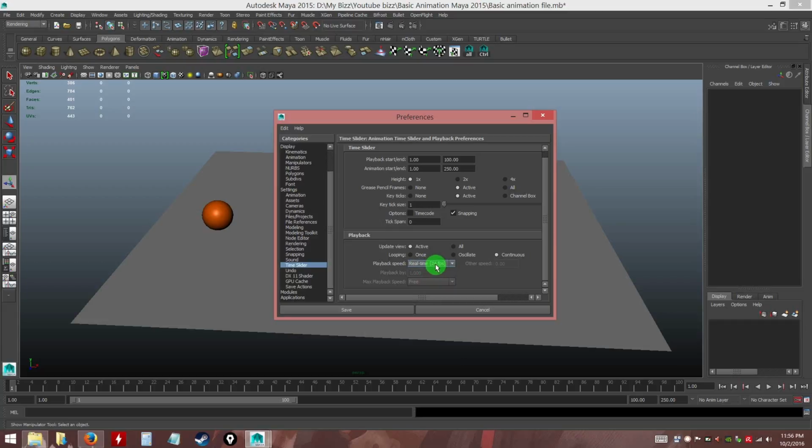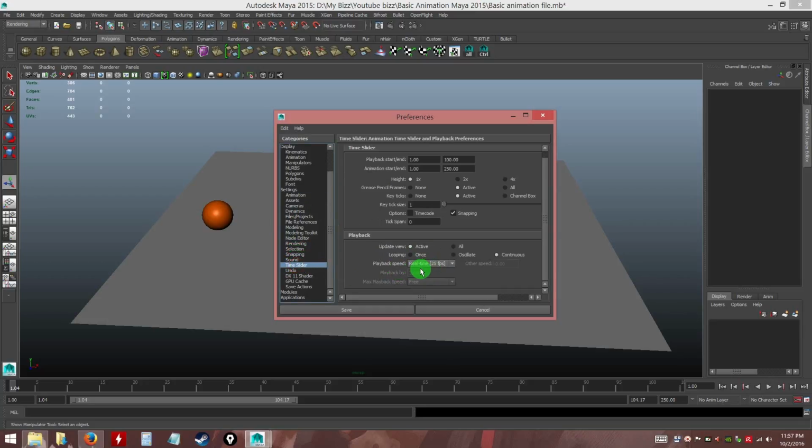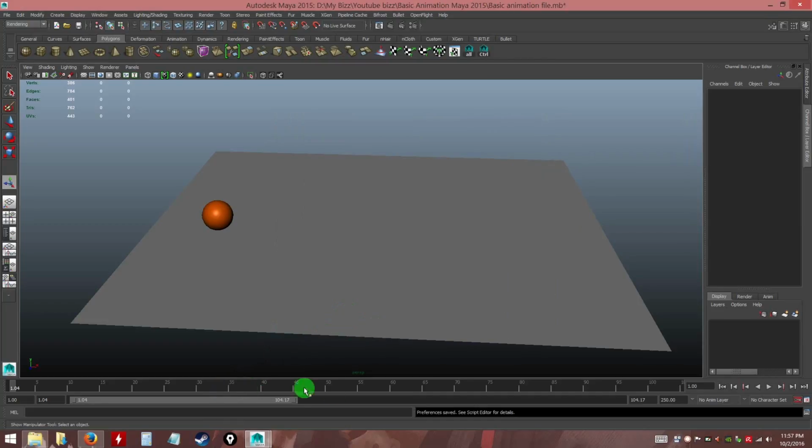So if you want to change this from 24 to 25, what you can do is go to another category here, which is the settings. Alright, settings, and then you see time, film 24. So I'm going to change this to PAL 25. Alright, and I will go back to my time slider here, and you will start to see the real time is set to 25 frames per second. So that's about it. Then I'm going to hit save, and you can see some changes here.